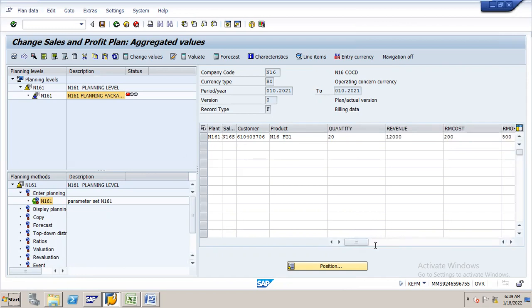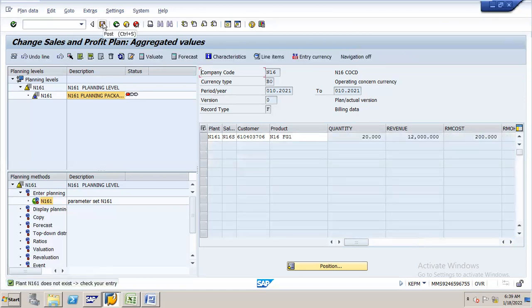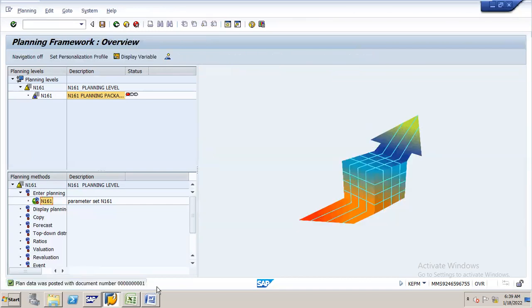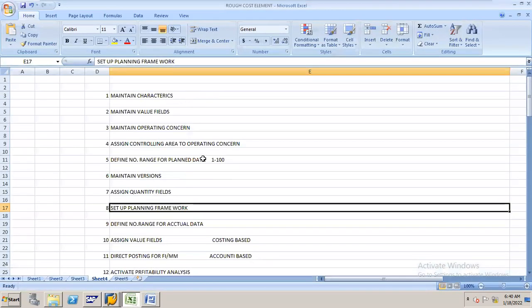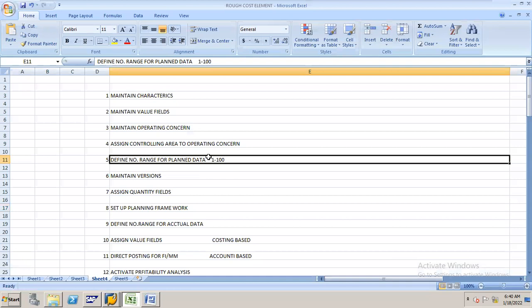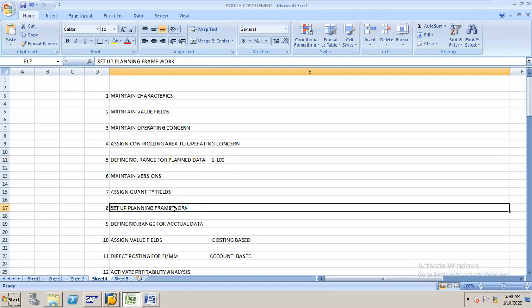So I entered all my planning details, right? N16 finished goods. Okay, save it. Now when I save, the system gave one number for this layout. How? Because here I maintain the number range, 1 to 100. This is the purpose I maintain. Setup for this purpose I maintain.